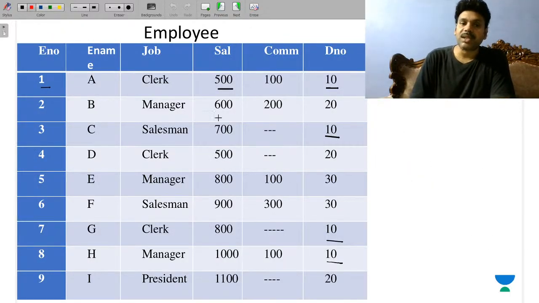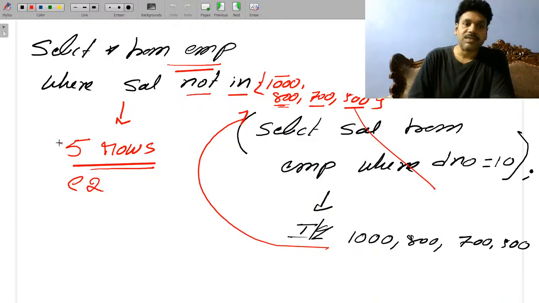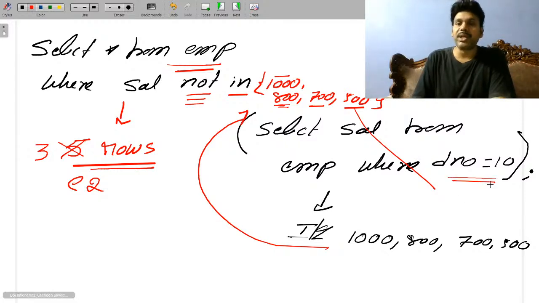Apart from this list, the 600 guy will come, the 900 guy will come, the 1100 guy will come, as well as 700. Therefore, we are going to get only 3 rows. So this is the idea of the opposite of the in operator. You can use the concept of not in, and here you can also give predicates in the inner query.